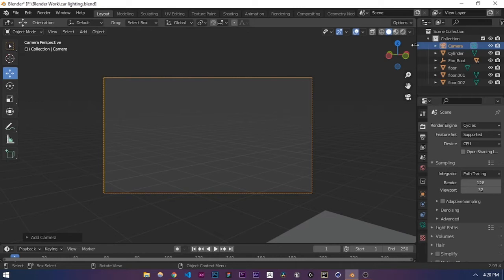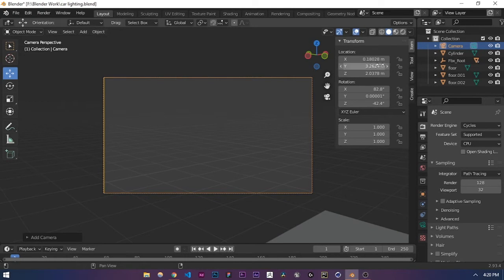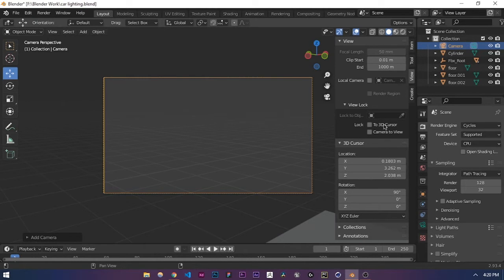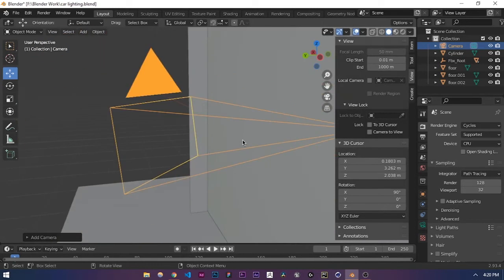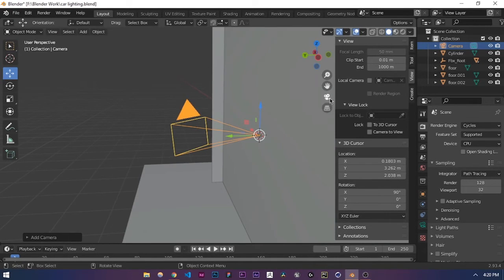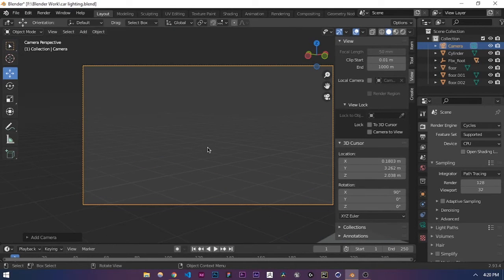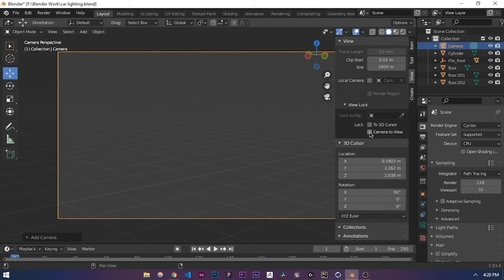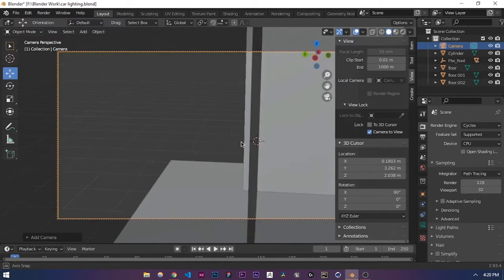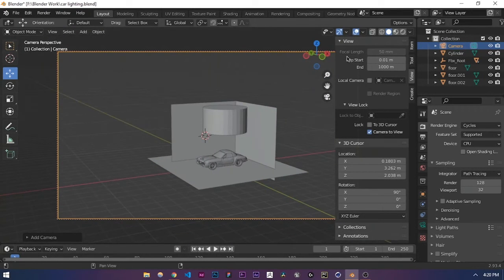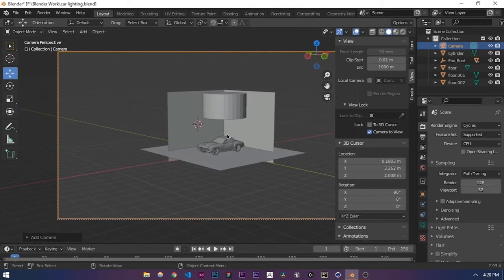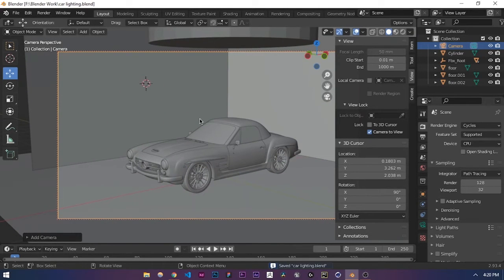And I'm going to press this little button right here, which opens this menu. I'm going to go to View, and then press this button right here, Lock Camera to View. What this does is, if I move my view right now, you're going to see that I just get out of the camera. If I go back to the camera and press this button, Camera to View, and now I move my view, you're going to see that it's basically moving the camera, isn't it? And that is exactly what we want.